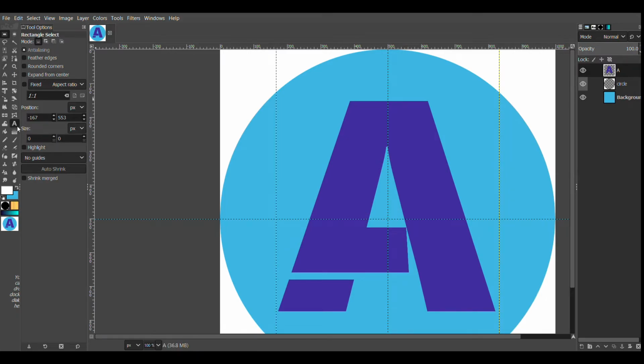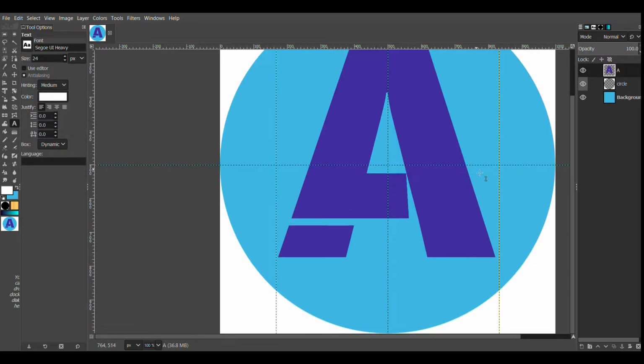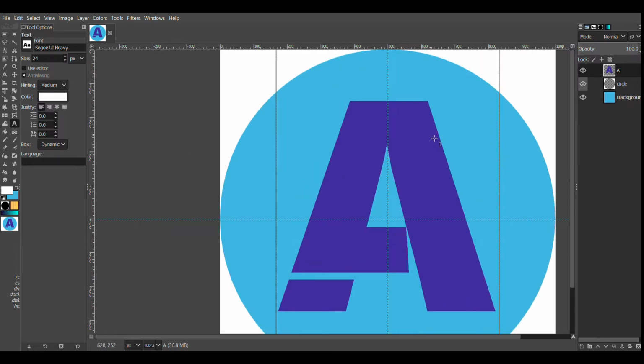If you go back to the font tool and you click it, it will ask you if you want to create a new layer or edit. If you click edit, it will undo all the changes that you have done to this, and it will go back to the standard A. But I don't want to do that, so I'll just click cancel. And then from here, all I have to do now is to continue my edits.